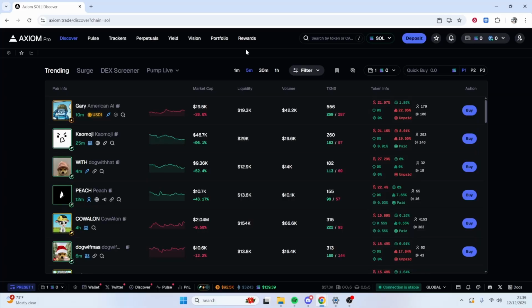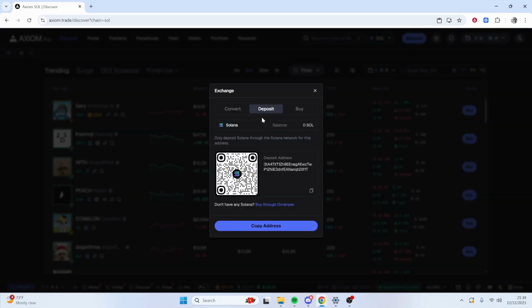Once you've opened up Axiom and you've logged in, make sure that you're on Solana here. Then click on deposit in the top right hand corner. Once you've done that and you're on the deposit window, you can then deposit Solana. It will give you a QR code and also a deposit address. This will be your Solana address, which you can go ahead and copy by clicking on this button.